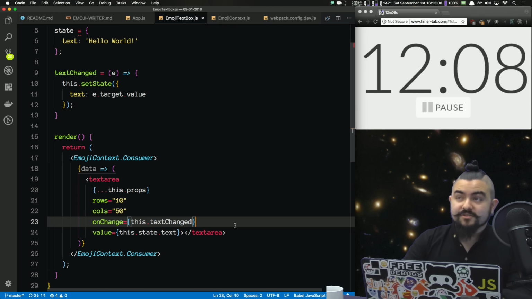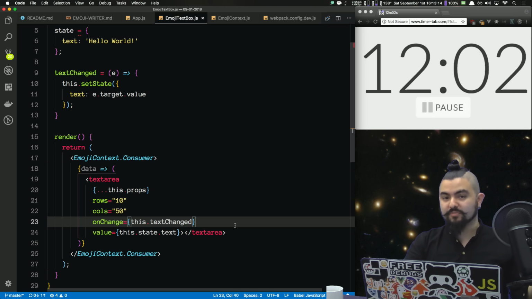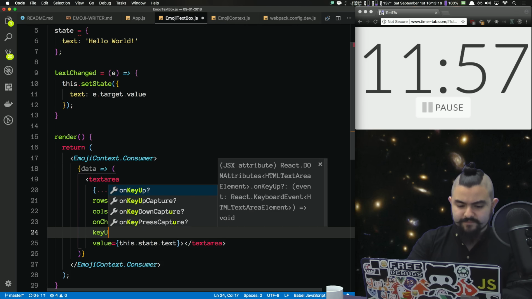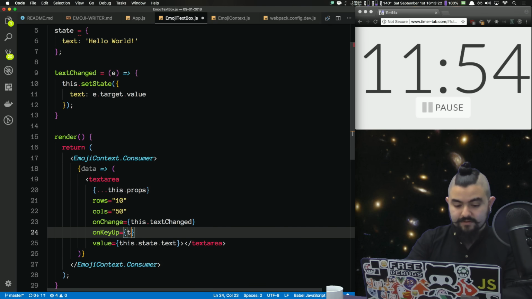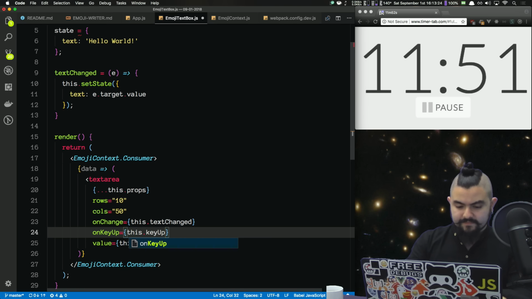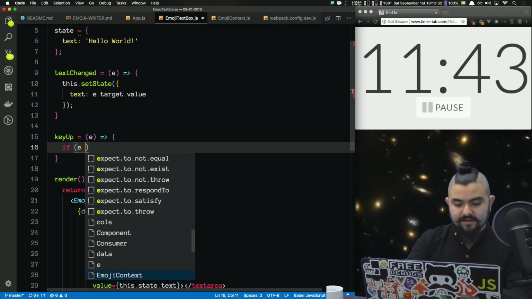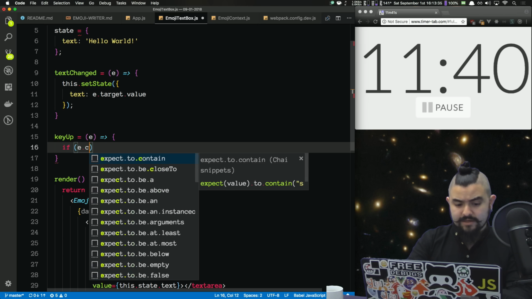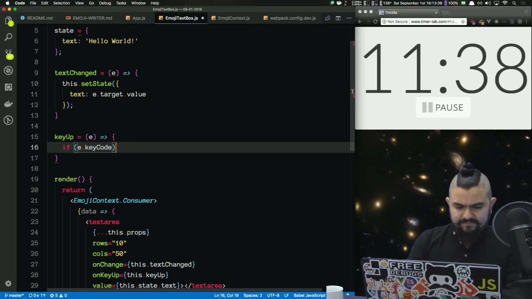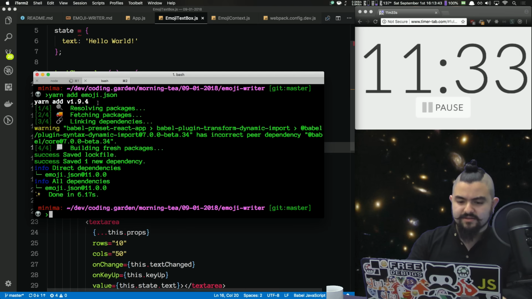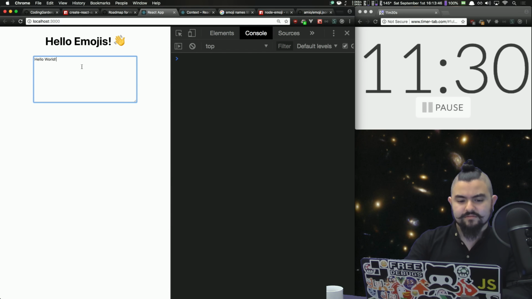What we can do is also add a key up listener, and if the key up is space, we'll call the replace on the current text. So we'll do onKeyUp, this.keyUp. And if e.keyCode, let's actually just log it. I think it's keyCode, and we'll check to see if that is space.